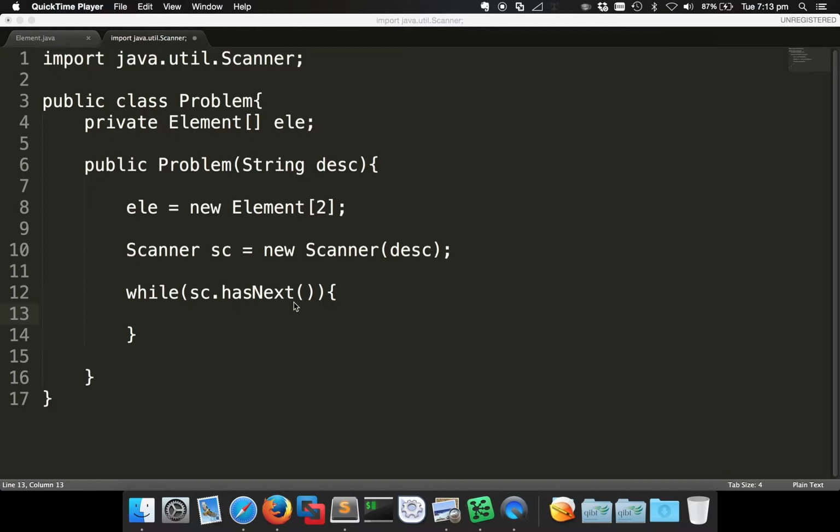So while sc.hasNext, so while there's a word, we keep scanning through the sentence until we find a particular word that has an equals in it. So obviously what I need to do is get a word. We might even call it word. Okay, so it'll be sc.next, to grab that particular word.